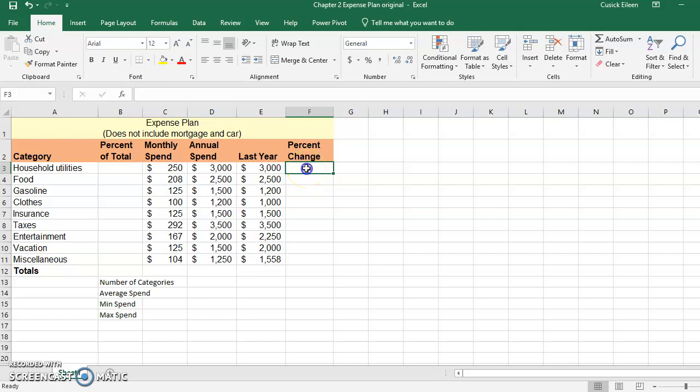So follow along as I type the first formula in. I'm going to start with the equal because all formulas start with the equal. Because I have a subtraction and a division going on at the same time, I need to make certain I have accommodated for the order of operations. So I'm going to use a parenthesis, which is Shift 9, and I'm going to take my annual spend minus last year's annual spend, and I'm going to divide it by last year's annual spend.